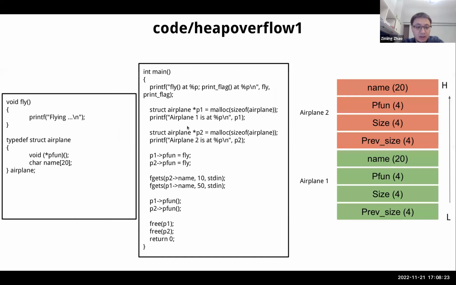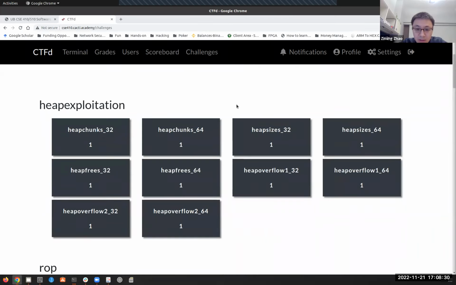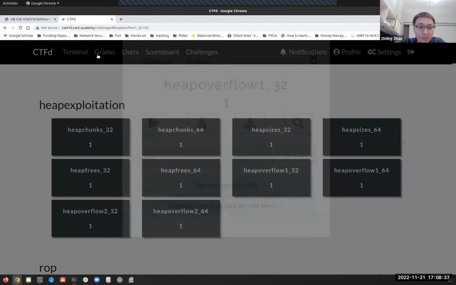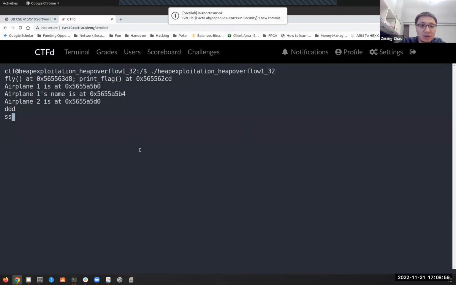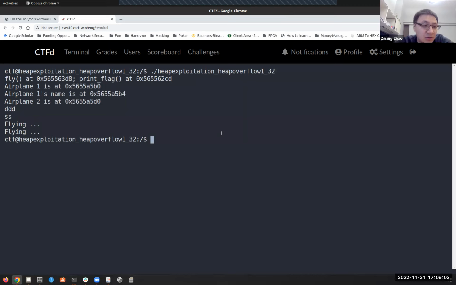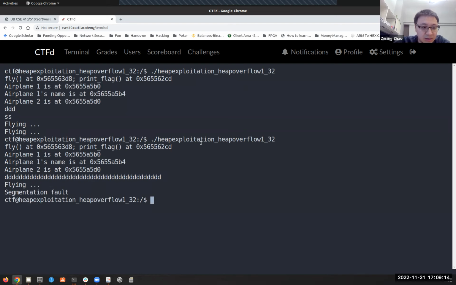So let's see how we can exploit this. When we go to airplane heap overflow 1, let's do the 32-bit. When we run this, it will print out where fly is, where print flag is, where airplane 1 is, and where airplane 2 is. Then we just type a name. This will be the name of airplane 2. Then we type another name for airplane 1. You can see it's just flying. There's no system crash or program crash. But if we give a lot of input, then we will get a crash here.